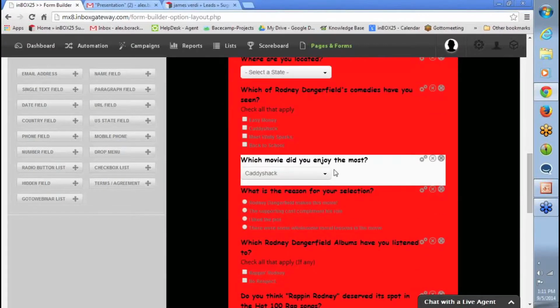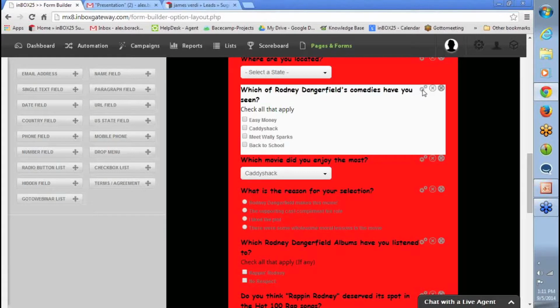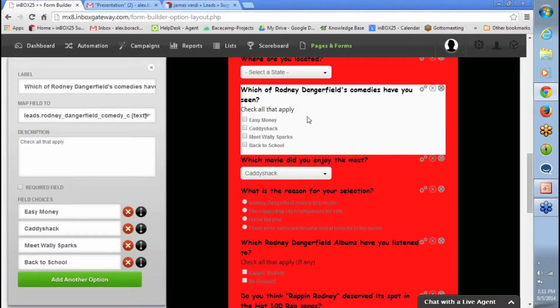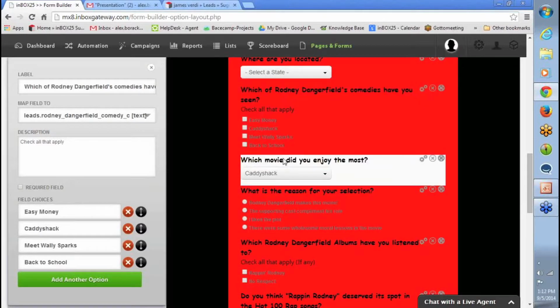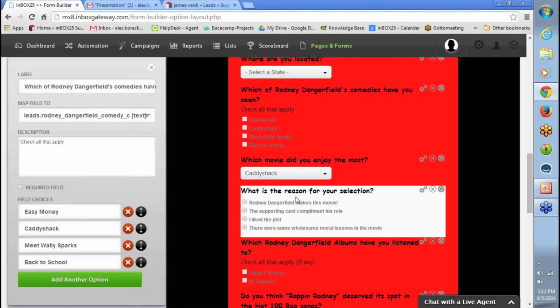So let's go through some of these forms to see how I replicated it. Which of Rodney Dangerfield's comedies have you seen? Check all that apply. As you can see, I put a few of Rodney Dangerfield's famous comedies up on here as options for leads to check. And if you notice, I created a custom text field within Sugar CRM that this form field will map specifically to, so that I know the form submission for this lead.